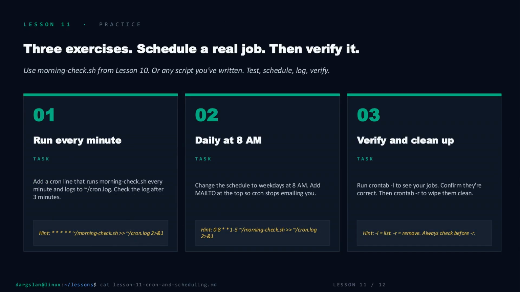Time to put this into your hands. 3 small exercises building on each other. First, schedule morningcheck.sh to run every minute and log to cron.log. That's your fast feedback loop. Check it after 3 minutes. Then promote it to the real schedule. Weekdays at 8 with MAILTO set, so Cron stops filling your inbox. Finally, list your jobs with crontab -l to confirm, and wipe them with crontab -r when you're done experimenting.